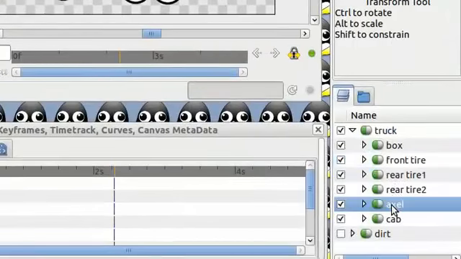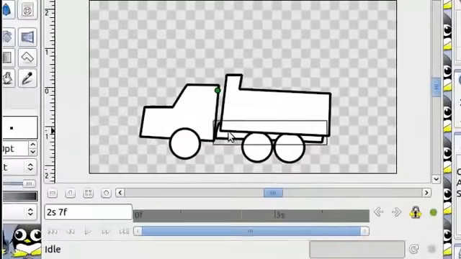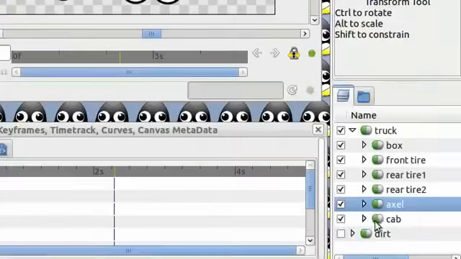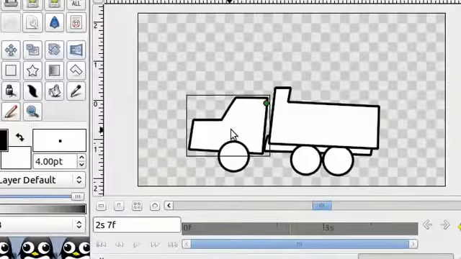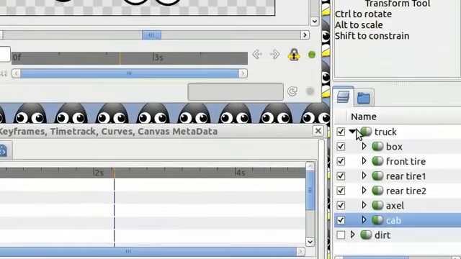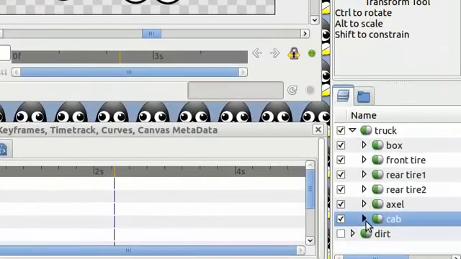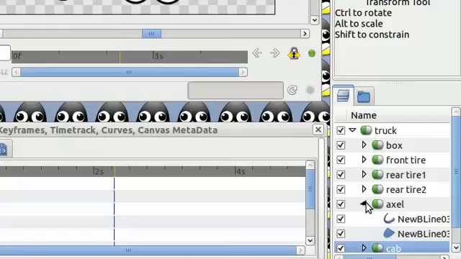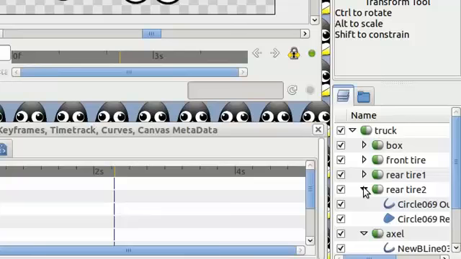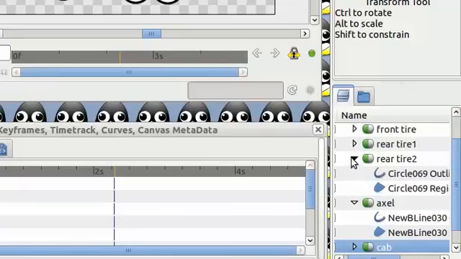I created all the shapes for the truck using the beeline and circle tool and just drawing them out as I needed them. Inside each encapsulation you can see the shapes that I used to create the truck. Here's the axle with its region beeline and outline, and the rear tire with its region circle and outline. Close these back up.